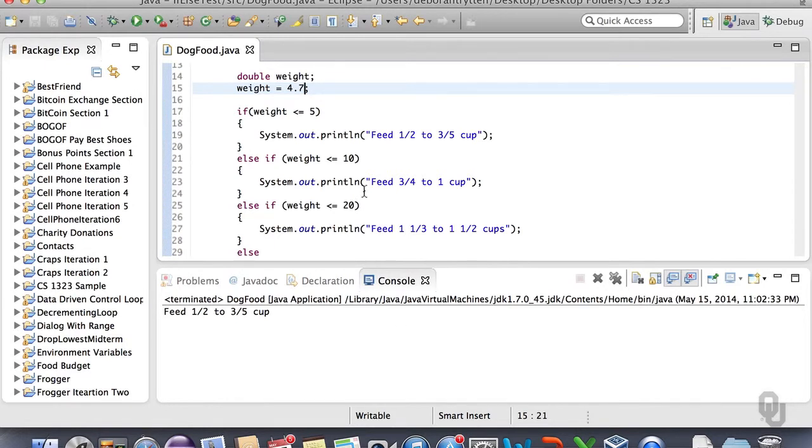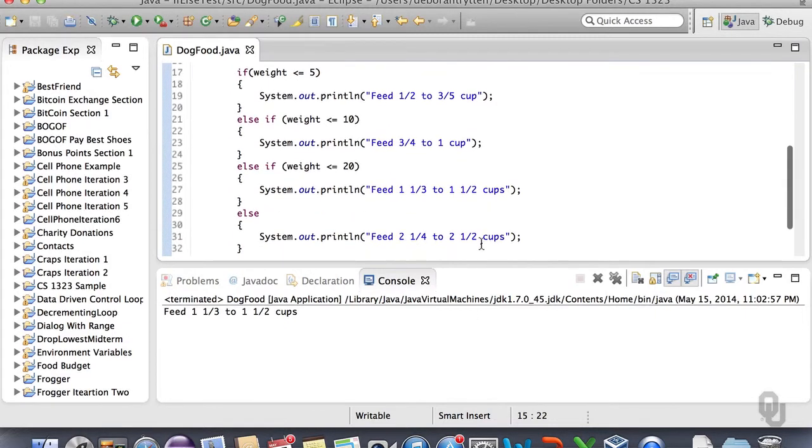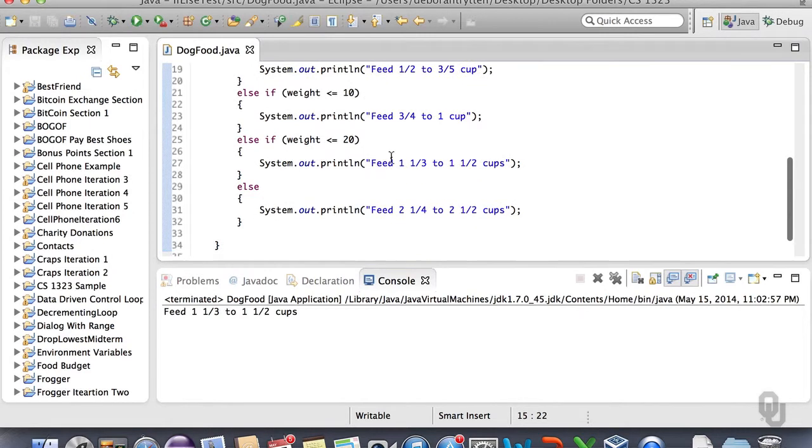Which we did. Now I'm going to go and test one right after the next. So maybe 6.2. This should be feed 3/4 to 1 cup. This type of cautiousness of looking through every possible case really pays off big in programming. Much easier to find mistakes when there are just a few lines of code. So we could go through and step through every single one at a time.